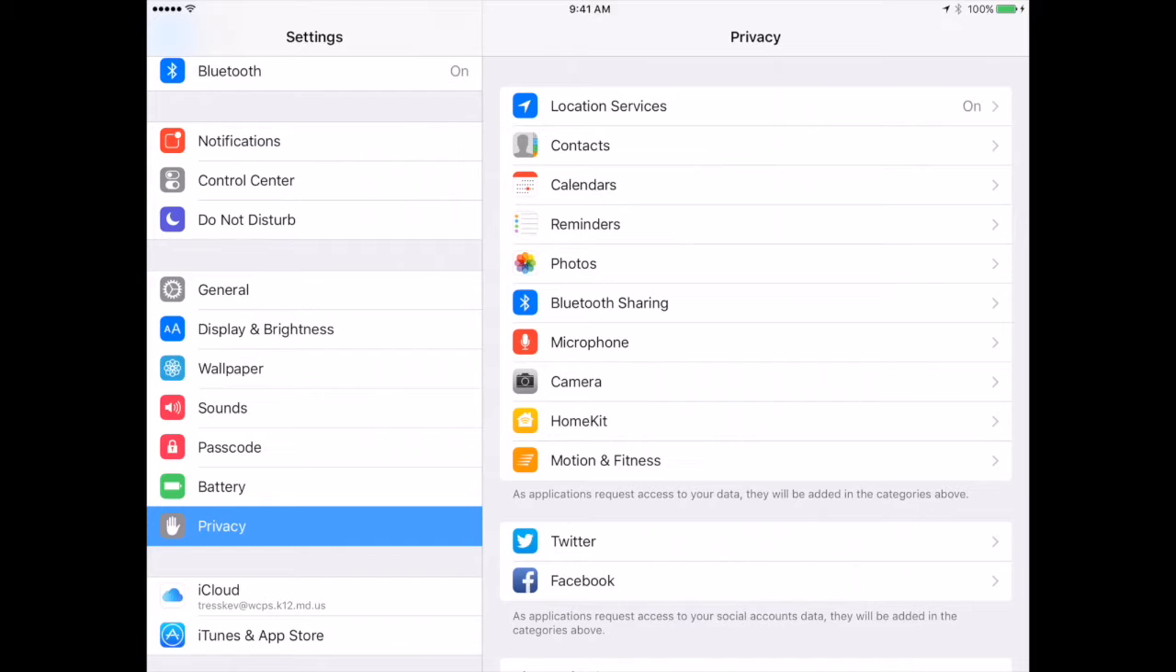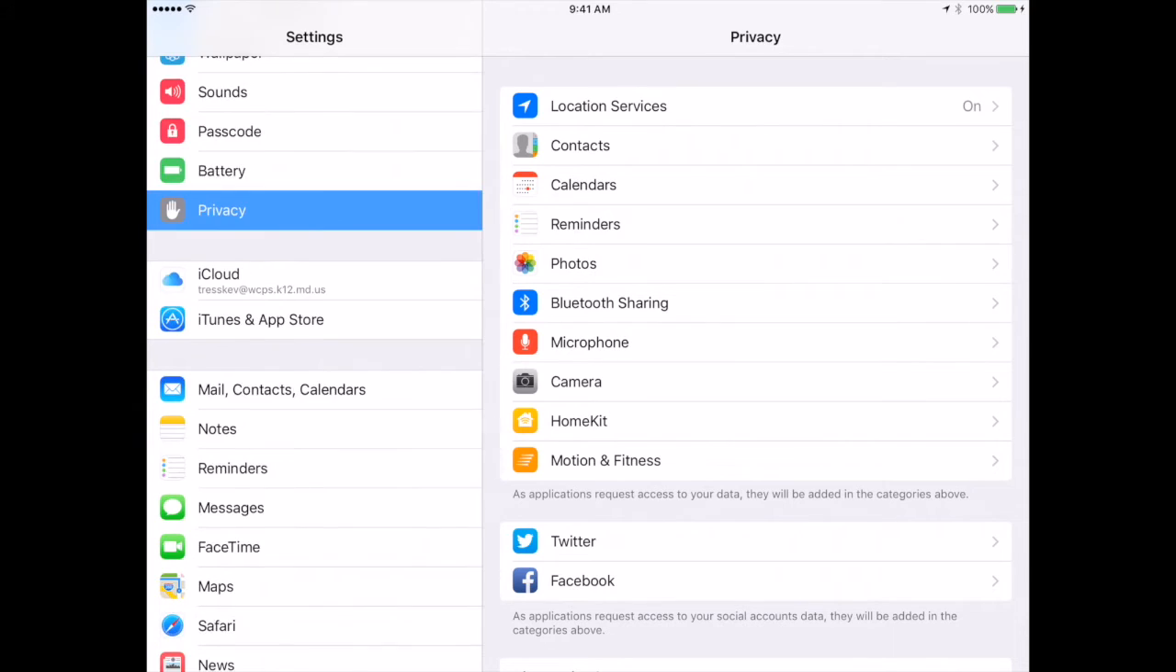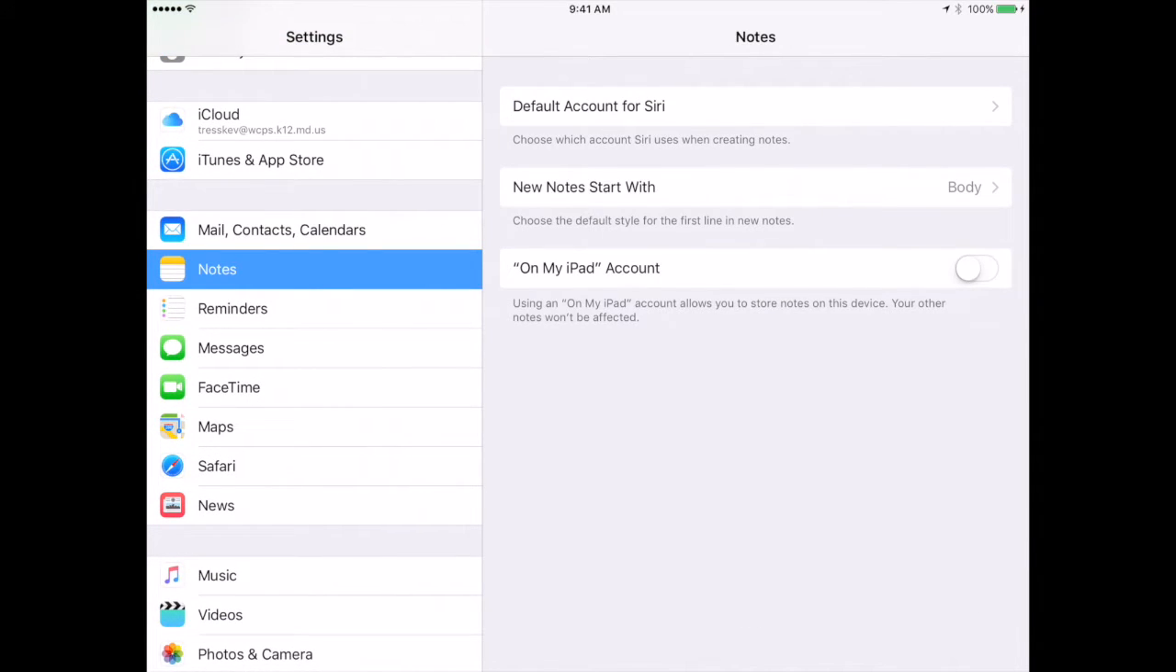For instance, if I'm creating something in Pages and I want to access the camera, I have to allow the app to use the camera. If I accidentally push don't allow, I can choose camera and then turn it on for that app so that it is usable. As we skip over several of these things, we're going to look at the notes option.